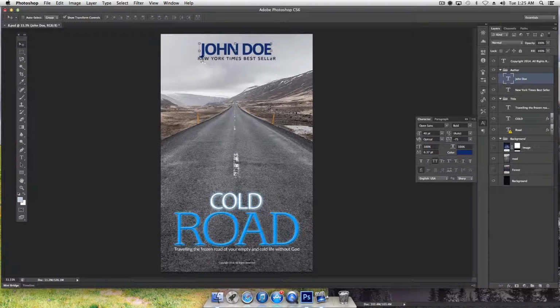You can see my J here is coming down, so I'm going to hit the arrow key and slightly move this up. Okay, now let's go a little bigger here. So I'm at 40, we'll go to 48. Okay, and there we go.